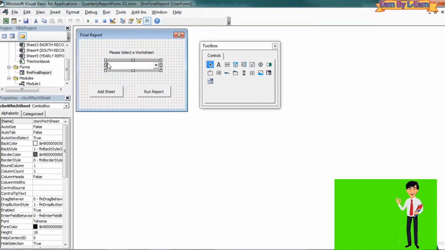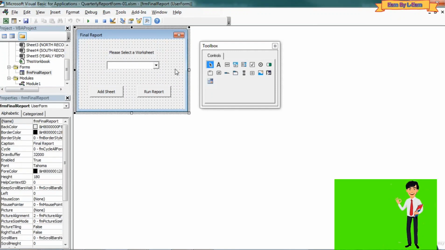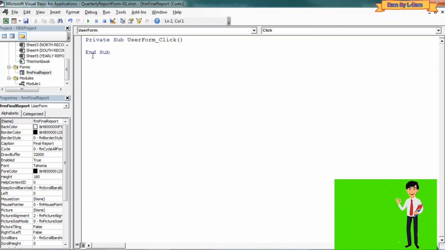Now I want to put some code on the form that's going to affect this little control right here. First off, if I select that control, I want to remember its name. It's called CBO which sheet. Remember that name. To add code to the form, if you double click on the form, someplace in the background, that dotted area, this is going to open up what looks like a module. It's actually code that's attached to that form.